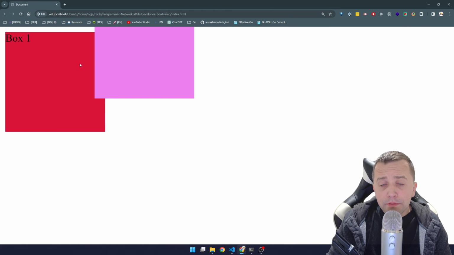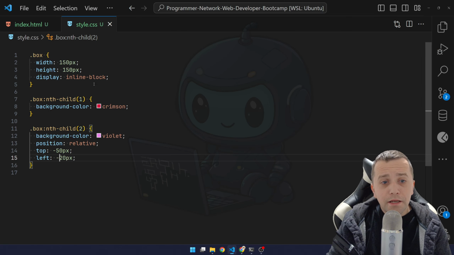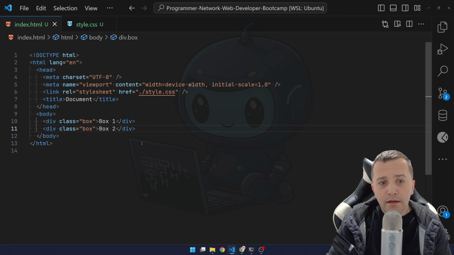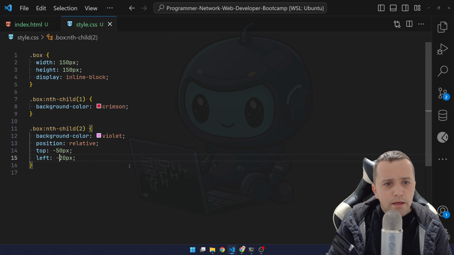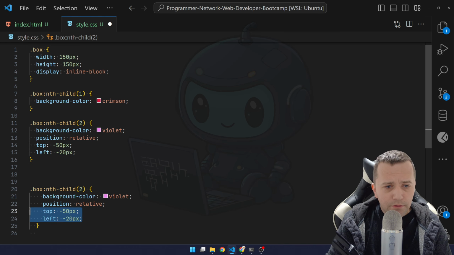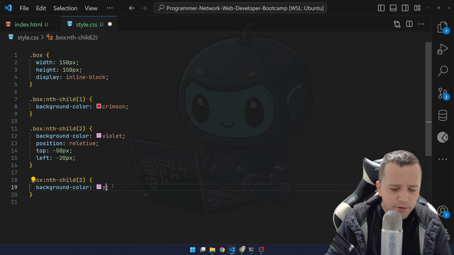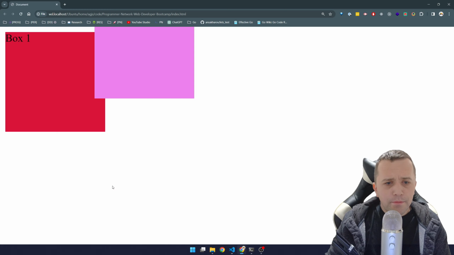So you can see that relative positioning enables you to really move the element in any direction you want in a very easy way. If I create another box here, box 3, and do something similar to this, I'm just going to color it in some other color. So let's just say yellow, green, for example.